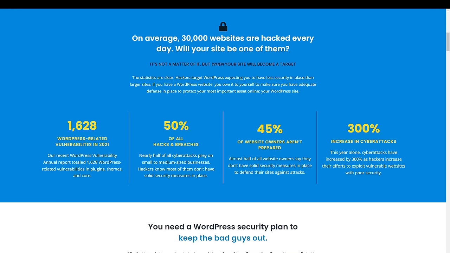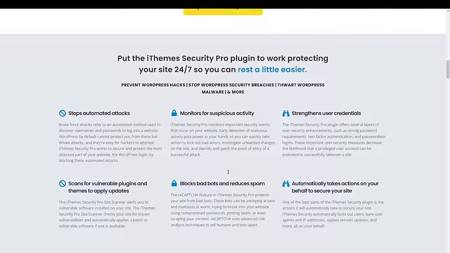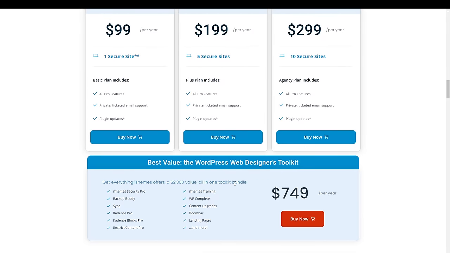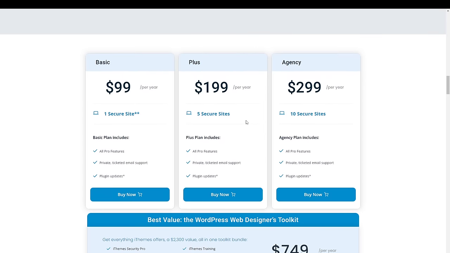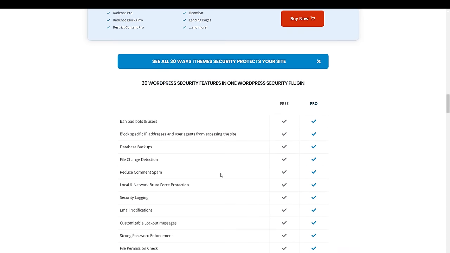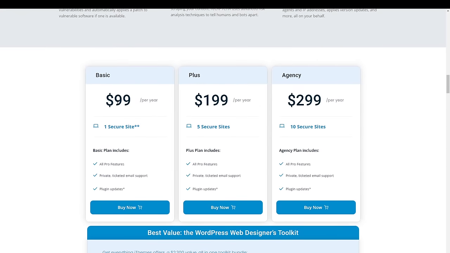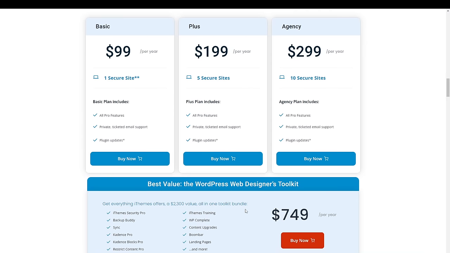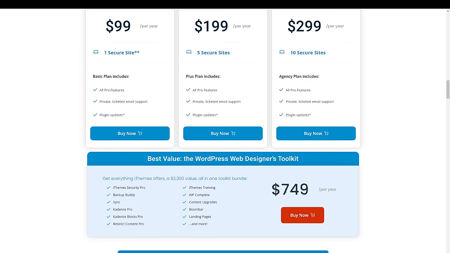Although there's no website protection or malware scan, they do use Security Site Check malware scanner as well. And the main downside to this, similar to Security, is that their pricing plans are a little bit more expensive if you were to go for their pro as opposed to free. They can start at $99 a year but they can go all the way up to $749 a year.